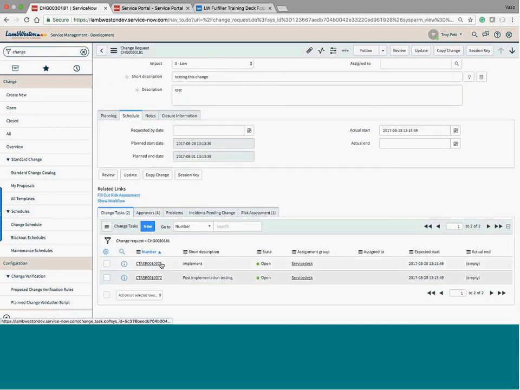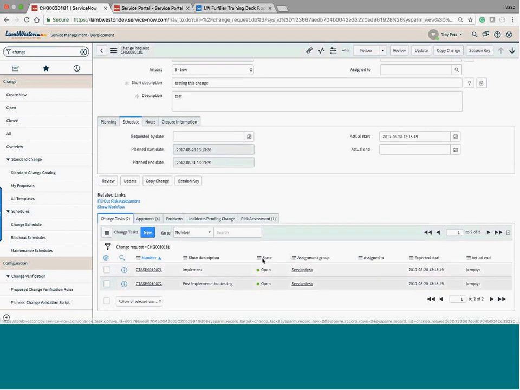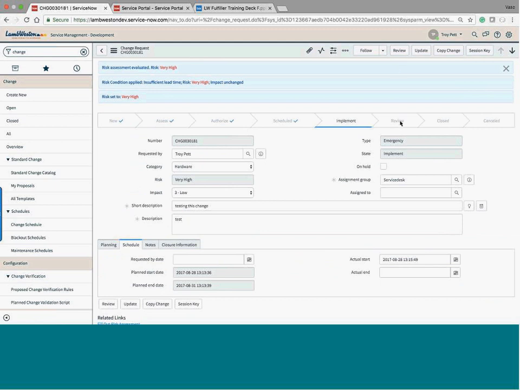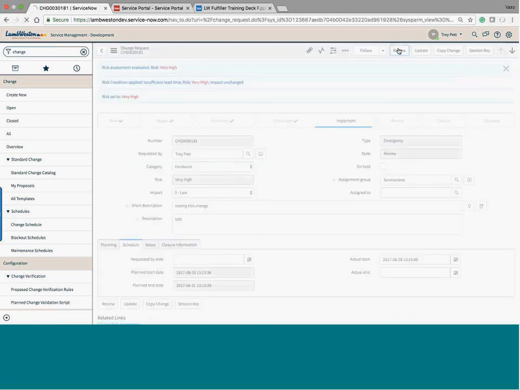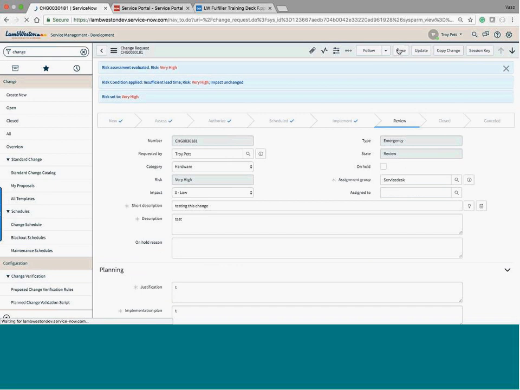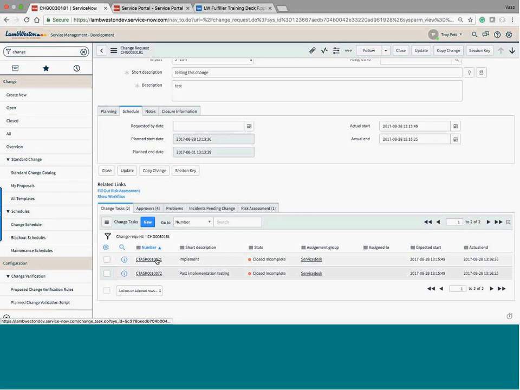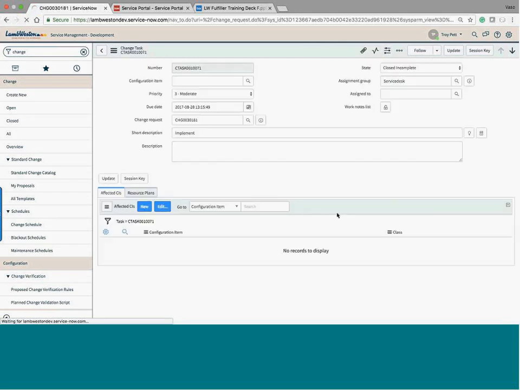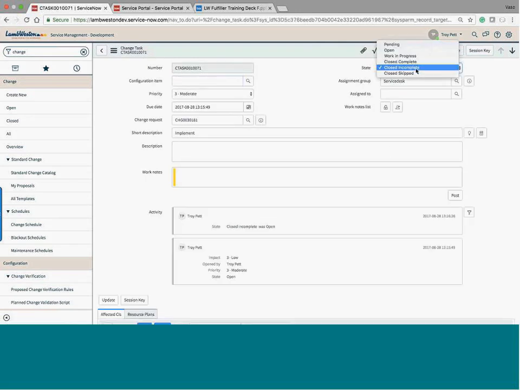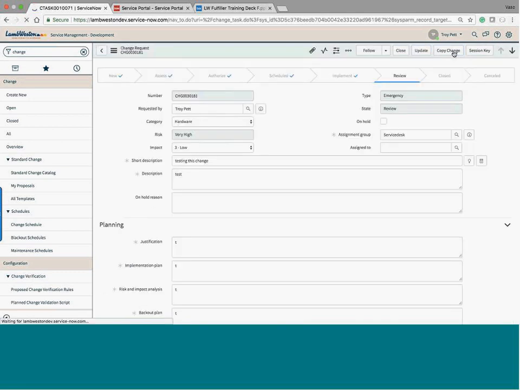We also see that we have two change tasks. For whoever is working on this change, we recommend as best practice to work off of the tasks. So we have two tasks here. I'm going to progress and hit view. We see that the workflow is working as expected. Before closing the task, you can directly change the state to close complete. So as you're working this task and ready to close it, you can update it.